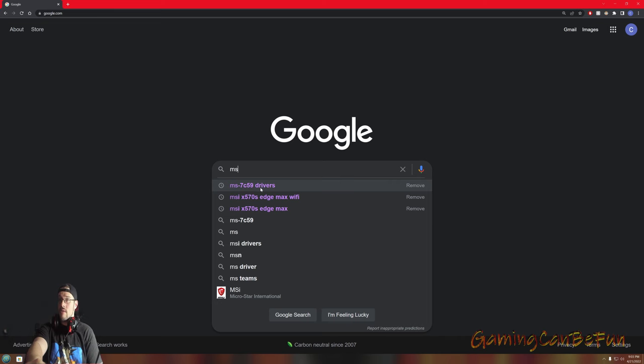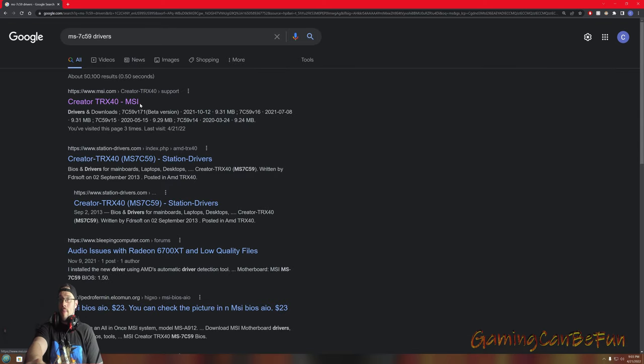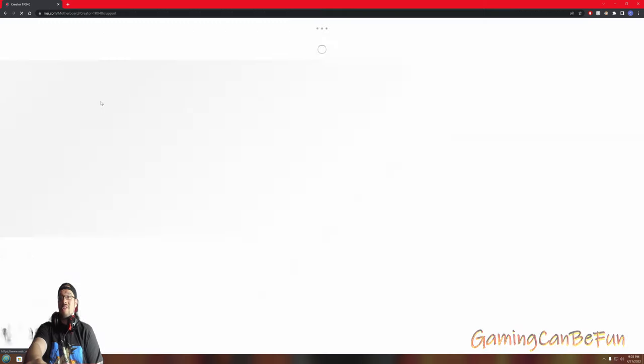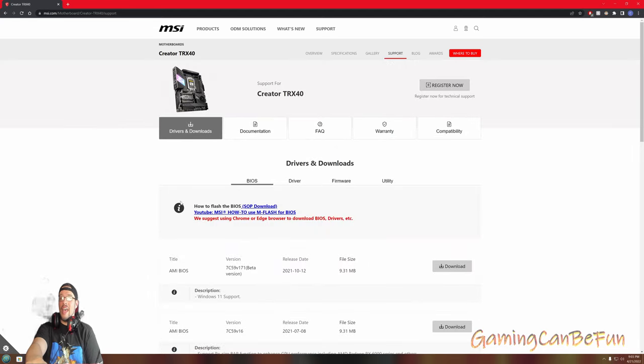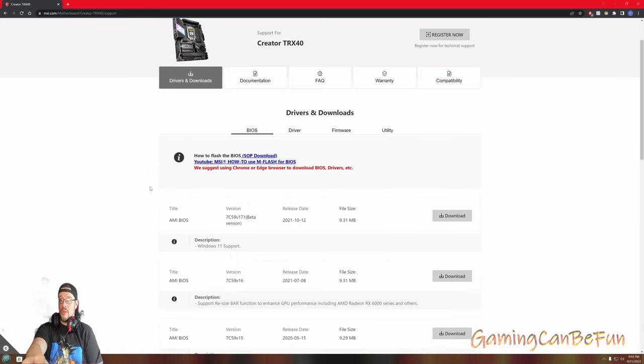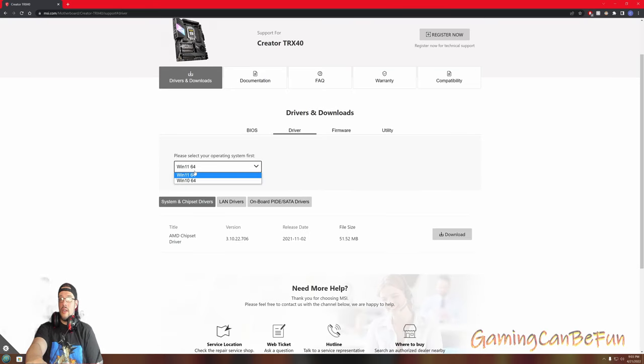MS-7C59 drivers. And lo and behold, bam, there's the motherboard. And this will go directly to your motherboard manufacturer's website, just like I showed so many times ago throughout how to get certain things like your RAM compatibility list and your actual drivers. So you'll click on it, and there you go. This is also where you're going to get your BIOS updates for your motherboard as well. Oh, there you go, driver, and select your operating system and download your drivers.